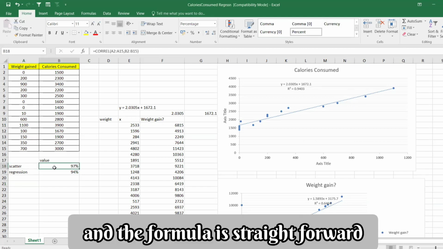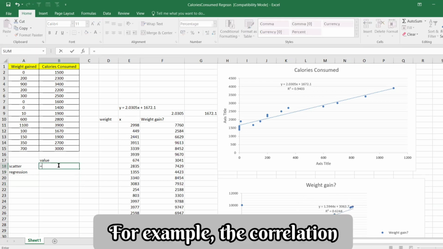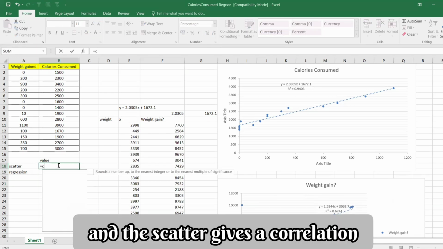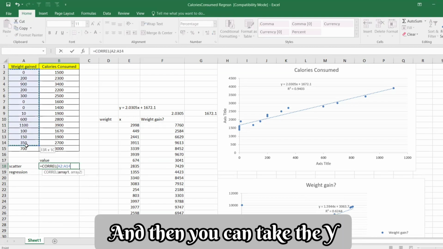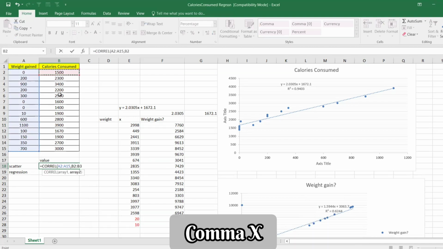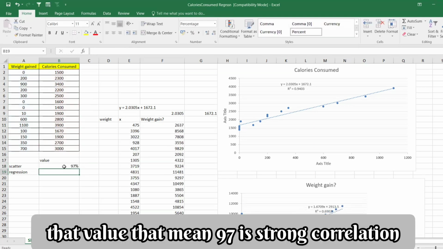And the formula is straightforward. Let me quickly do it. For example, the scatter gives a correlation. So the formula is CORREL, and then you can take the y, comma, x. So it has given that value. That means 97 is a strong correlation.